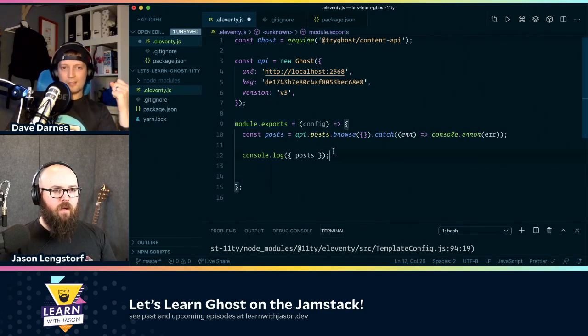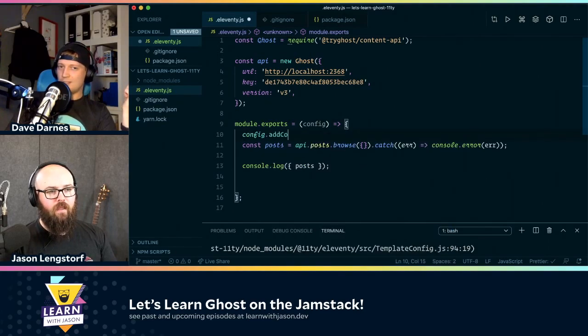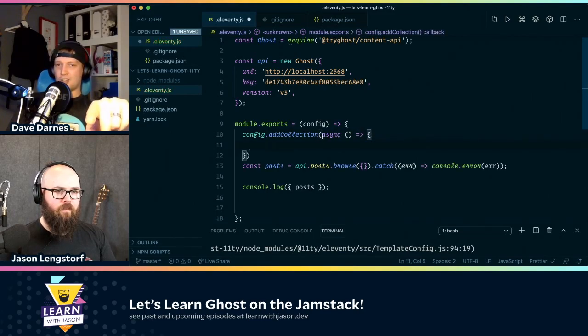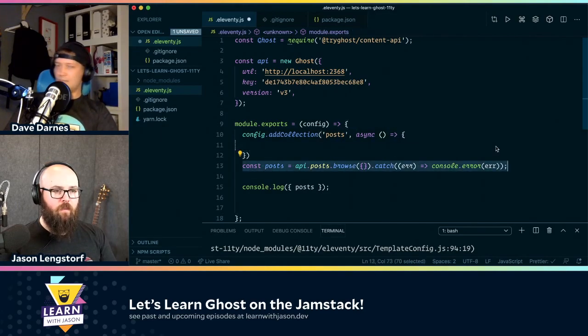Okay, so what you're doing is config.addCollection. And then this is what you're awaiting. Right? Yes, but before that you want the name of the collection. So what you could do is put posts there in quotes. That's it. Got it. Okay, that makes more sense.